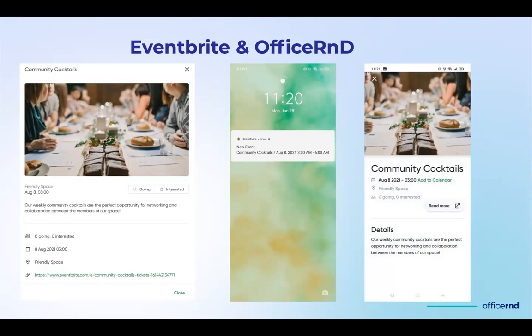Then we'll see an example screenshot of what the push notification looks like. So we'll see we have the push notification coming up to a member's phone. And then finally, we have the preview of the event within the OfficeRnD member app, where we can see that we can add this event to our calendar, and we can also click a read more link to find out more about this event on Eventbrite's page.